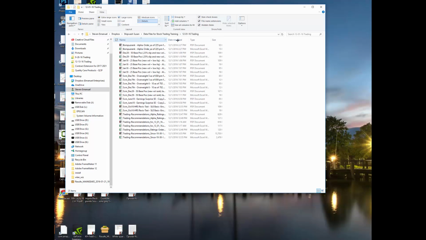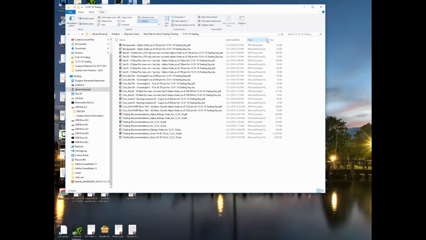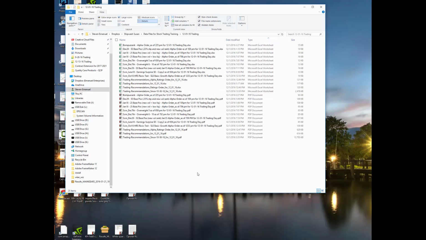So let's expand things so you can see a little better what we have here. Mainly what I want you to see is that there are two different types of reports, meaning in format. The first set, from there to here, are all Microsoft Excel files. And that's where we start.